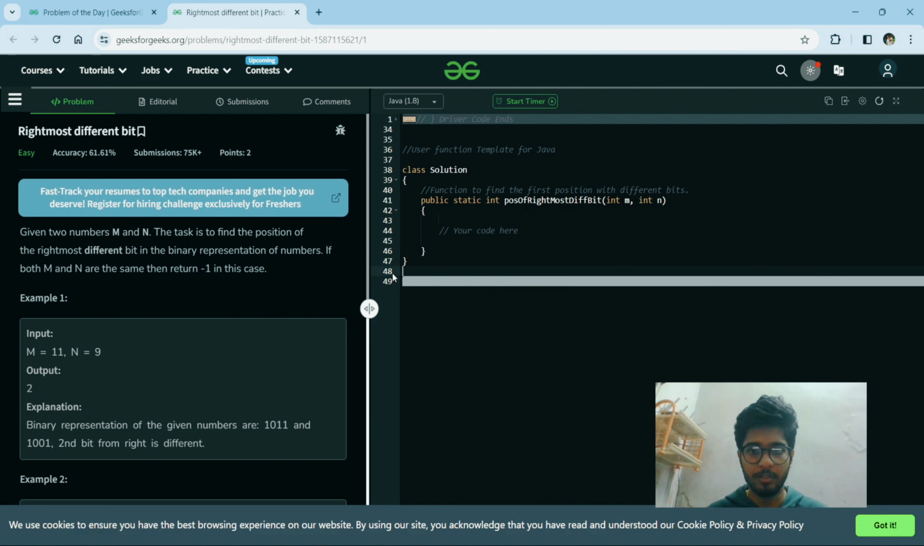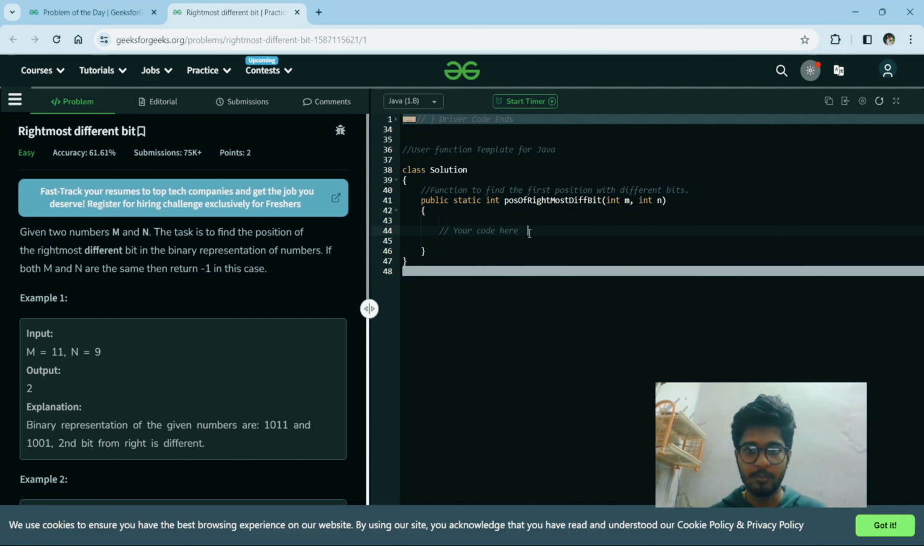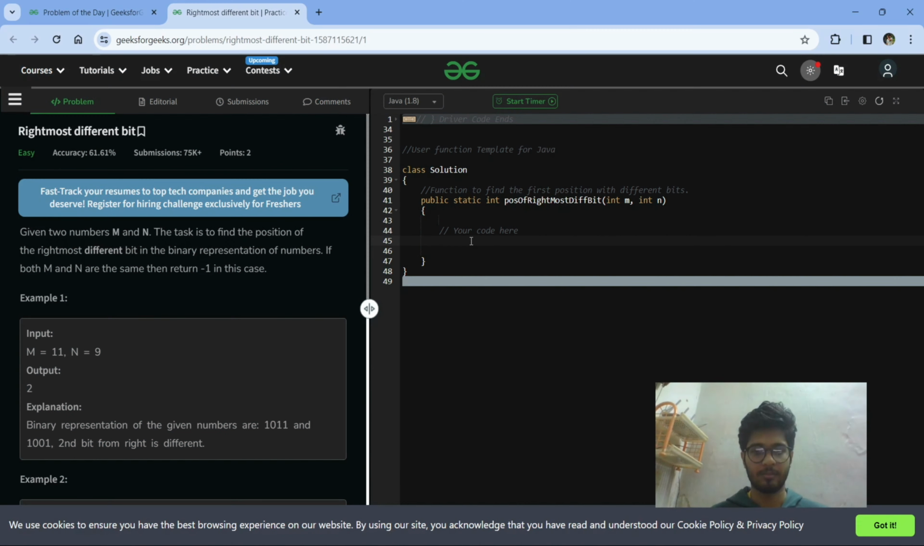So the concept is very easy. Let's get into the code. So we will take a variable where we will store the XOR value of both the integers. So let us take a result res equals to m XOR n. So it will be storing the XOR value.